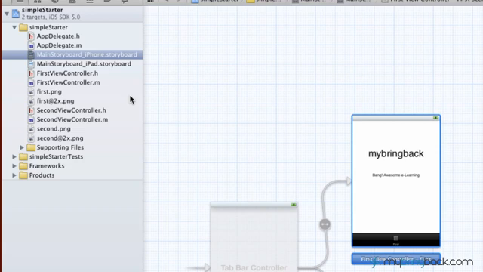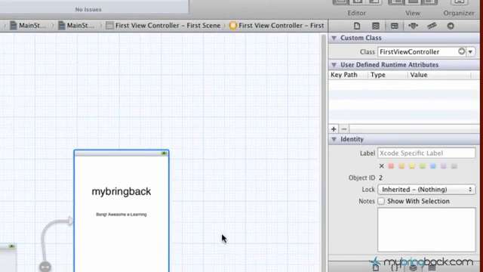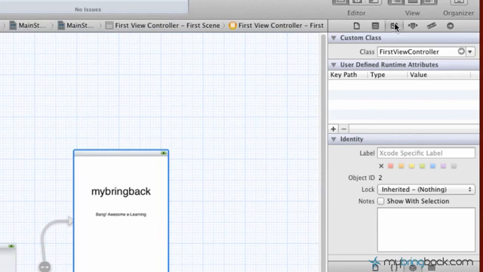So it's a little bit confusing at first, but don't worry if you're a little bit lost. What I want to show you is, if you click our view or the view controller here, and we go over to the right in the utilities, and we click on the center one, the identity inspector, you'll see that this view is associated directly with the class, which is first view controller.